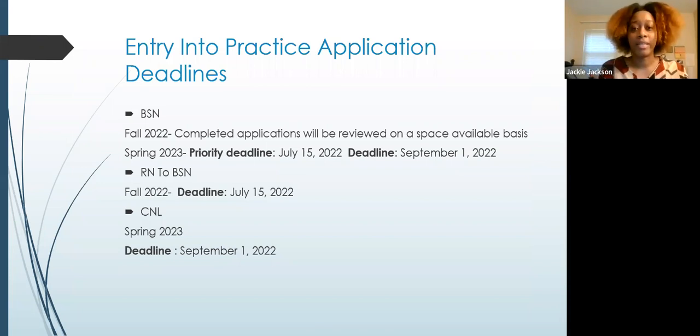Here are our entry into practice application deadlines for BSN. For fall 22, completed applications will be reviewed on a space available basis. That is for Shady Grove and Baltimore as well. The spring 2023 priority deadline will be July 15th, 2022. Priority means that if you want to get your application completed early to get a decision earlier, that's what the priority deadline is. If you feel like everything won't be completed by that time, we do have our regular deadline of September 1st.